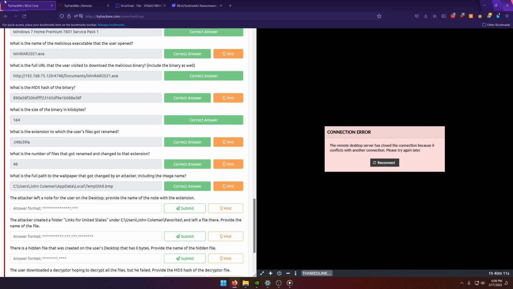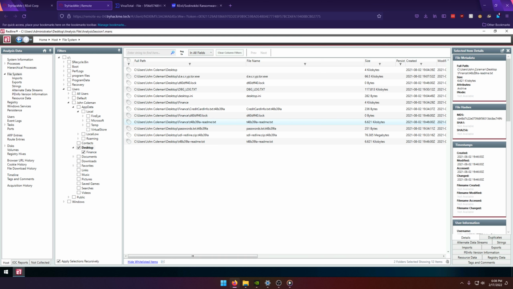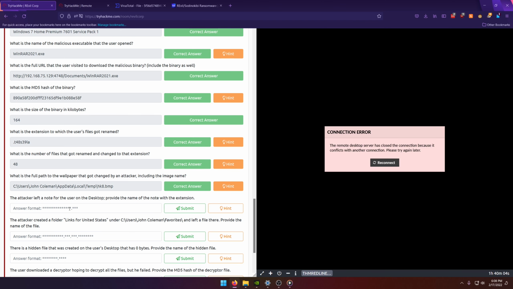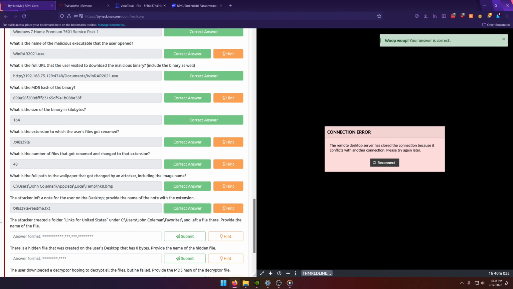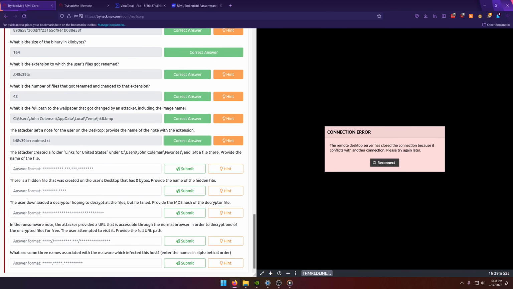So it wanted the name of the note with the extension. So it just wants the file name. There we go. The attacker created a folder links for United States under C users John Coleman favorites and left a file there. Provide the name of the file.